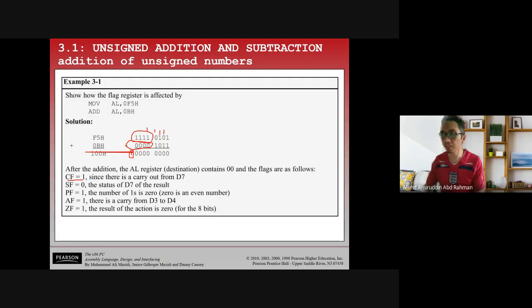And the sign flag is the status of D7 of the result. So what will be your D7? Your sign will be 0. This depends on the D7, so you look at over here.